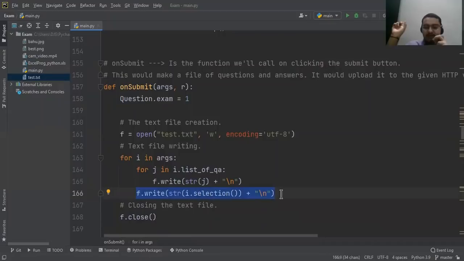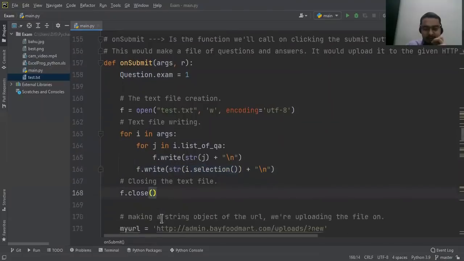Now, mind you, we had a 0 to 4 kind of convention, where 0 means that you haven't attempted the question, and 1 to 4 mean that 1 is option A, 2 is option B, 3 is option C, and 4 is option D. And then we are closing the text file.